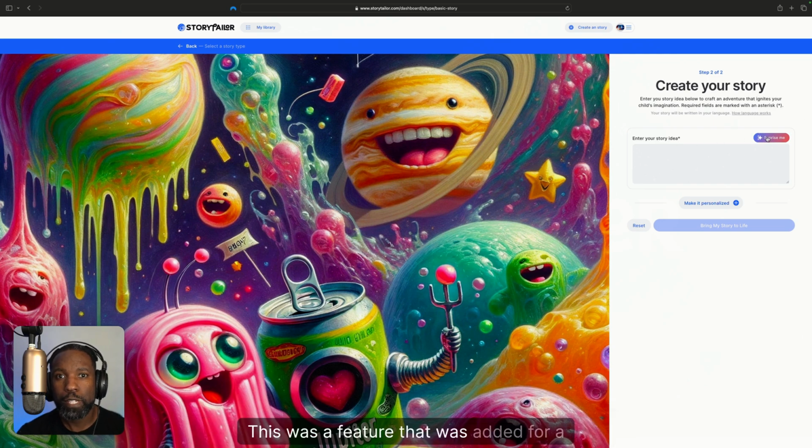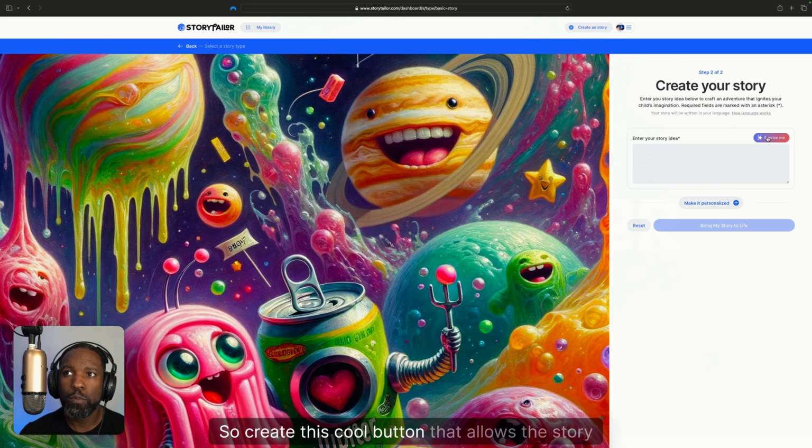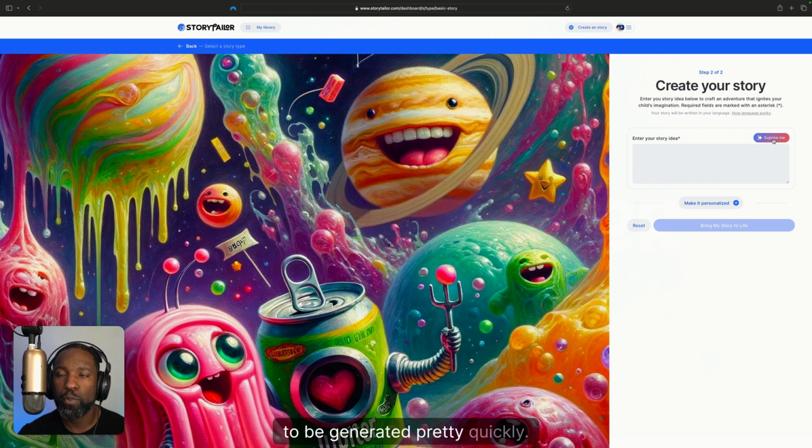This was a feature that was added for a neurodivergent parent who expressed to us that she wanted to be able to create stories in Storytailor, but her brain wasn't actually functioning the way that she needed it to be, as imaginative as her child's. So we created this cool button that allows the story to be generated pretty quickly. And 9 times out of 10, it's going to be very whimsical and kind of hilarious.